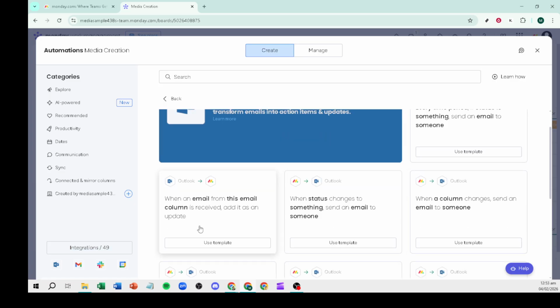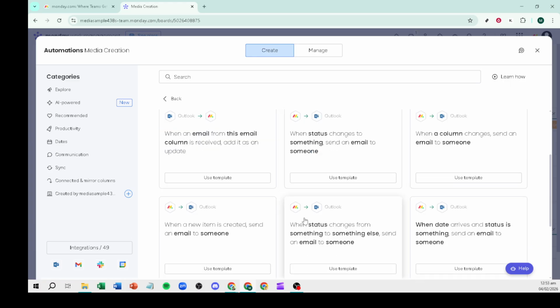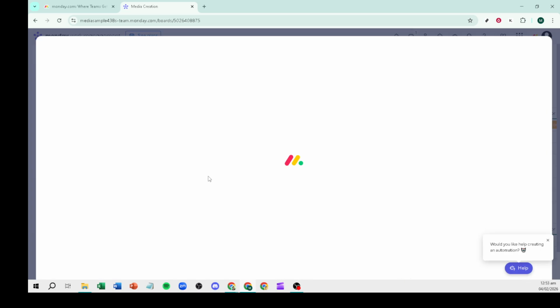On the other hand, when a status changes, send an email, lets your team trigger outgoing messages straight from your board. Great for confirmations, follow-ups, or notifications driven by your workflow. Pick the recipe that matches your goal for this board. You can always add more recipes later to cover both directions.